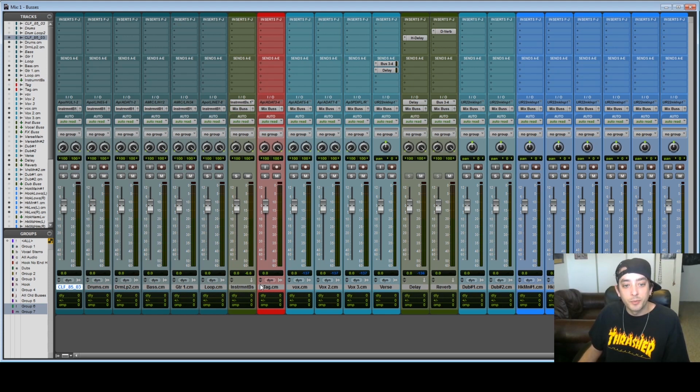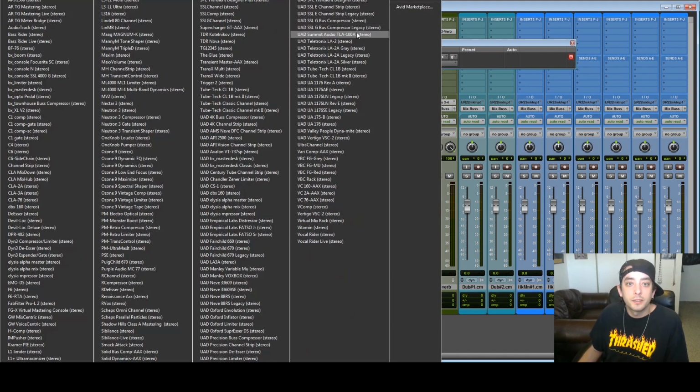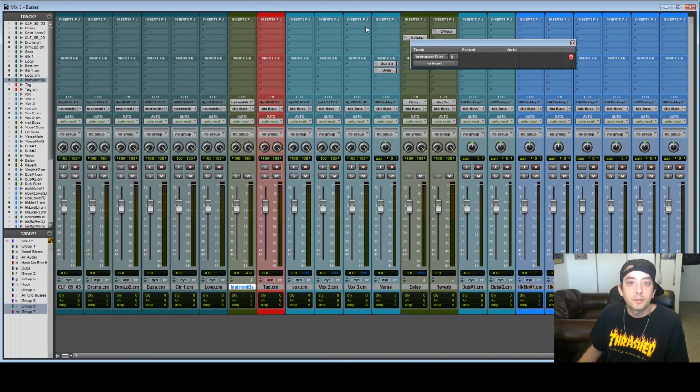So now that the instruments are all going to the instrument bus, I can easily control the mix of all the instruments at the same time just using this fader. And another reason you want to use this is any processing applied to this instrument bus is going to affect everything going to it. So now I can set up a compressor on this channel. I like to use this SSLG bus.